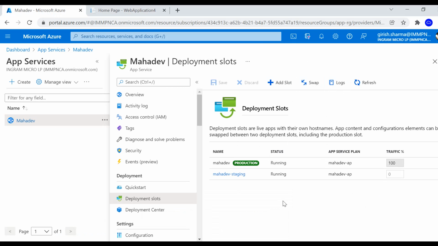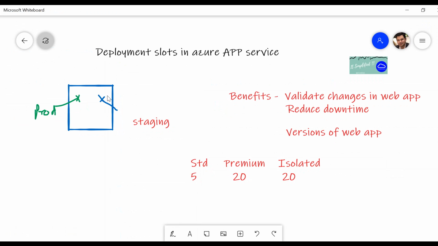And the other thing, as I said, from the user perspective, there won't be any downtime because both my instances in the backend are already up and running. They are already warmed up. So as you move your application or code changes from one to another, the users won't experience any downtime.